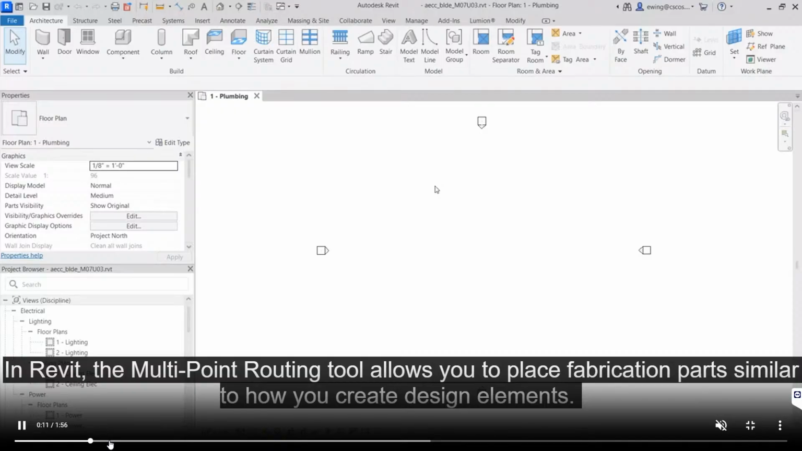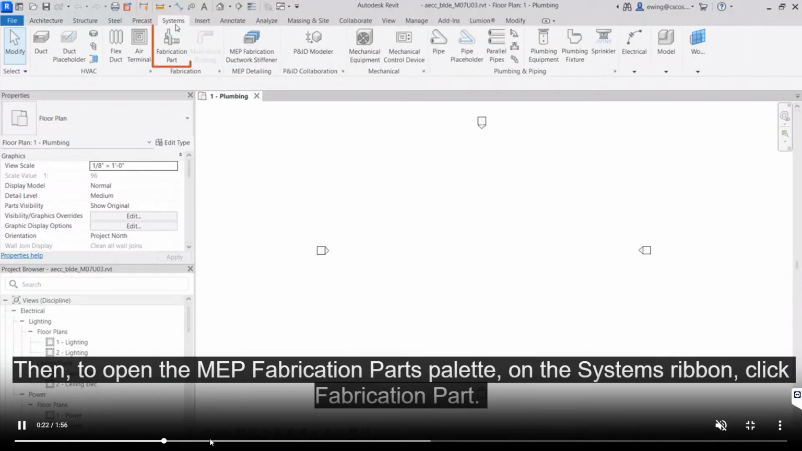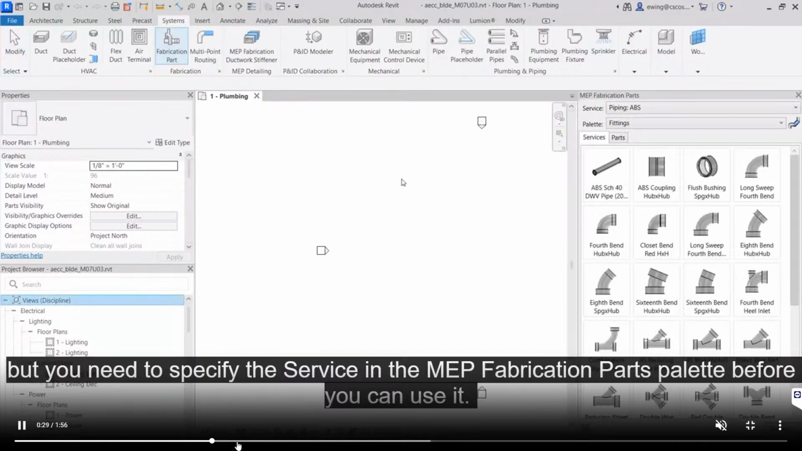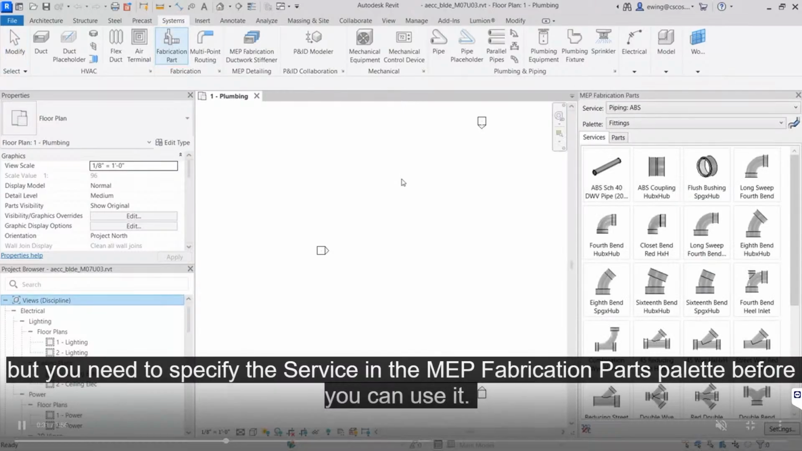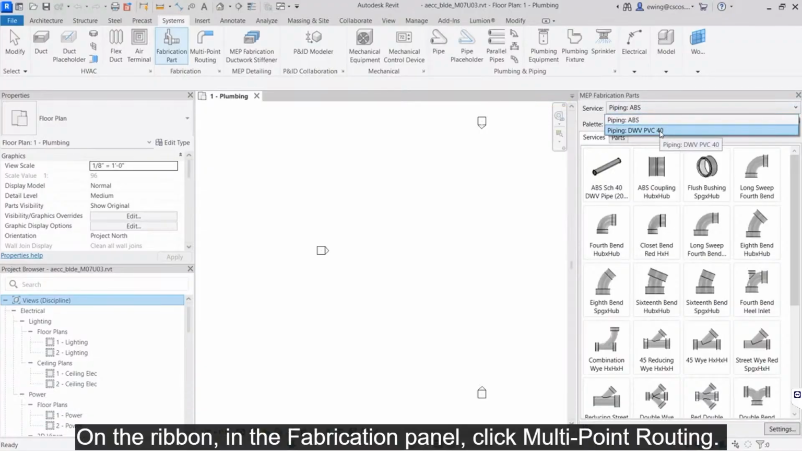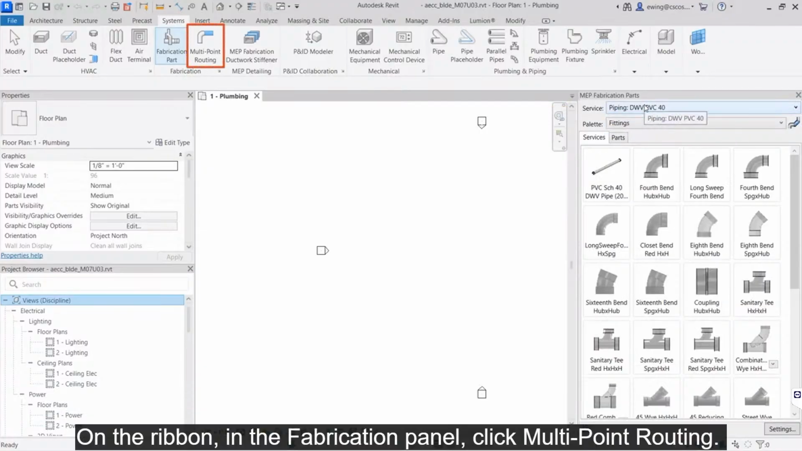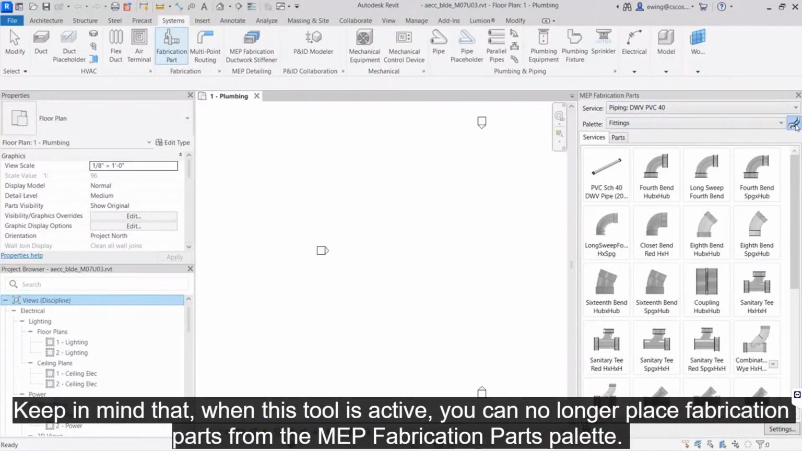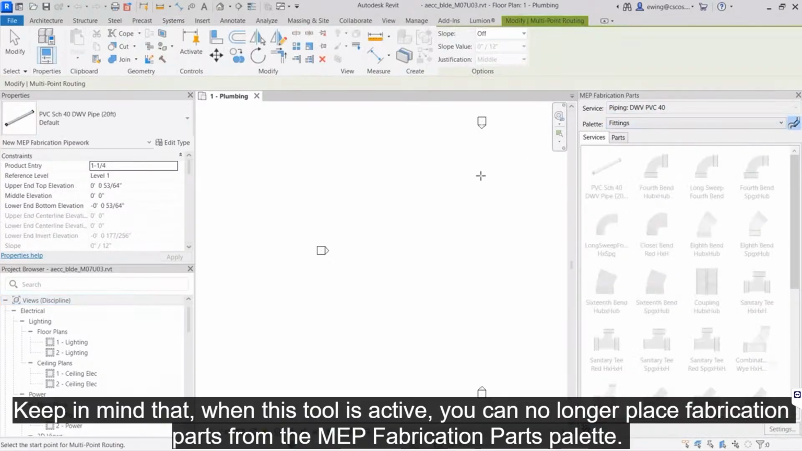Okay, so there's a routing tool. There you can see how they are selecting the fabrication parts to design with. You can design using fabrication parts as opposed to normal Revit elements. There's choosing a PVC pipe, schedule 40. You can see there's a pipe part that you can create. There's where you can draw the pipe.